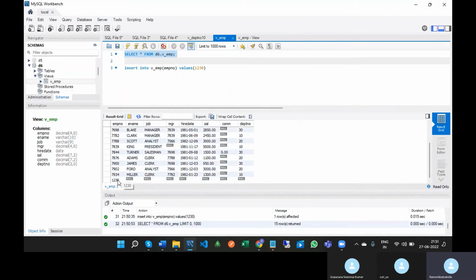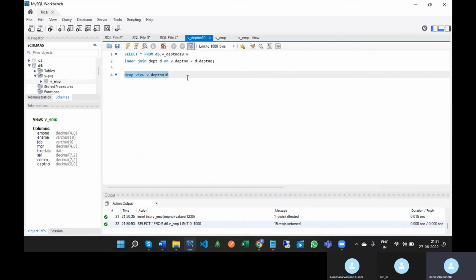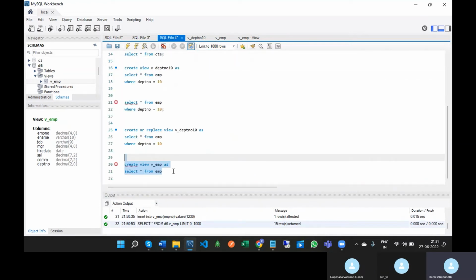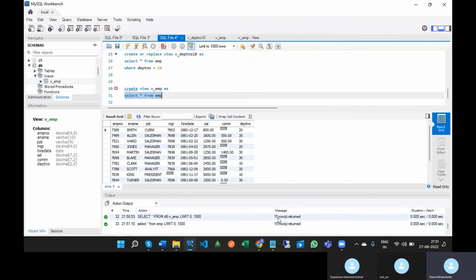See this, 1230. If you execute select star from the employee table, you also have 15 records. That means while inserting into the view, it will automatically reflect in the table. That is what I am trying to say: if you insert one record into the view, it will automatically reflect in the table.